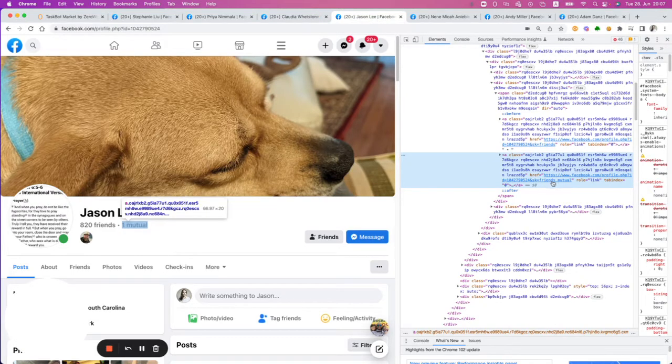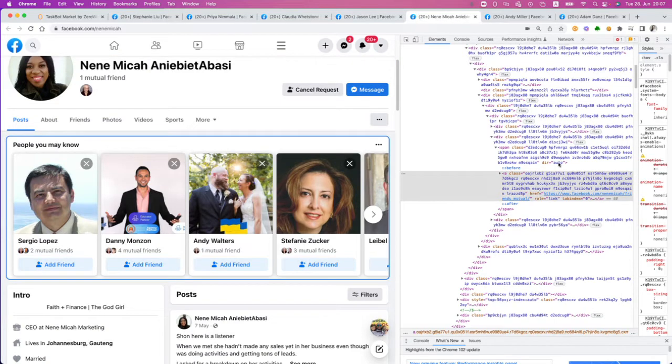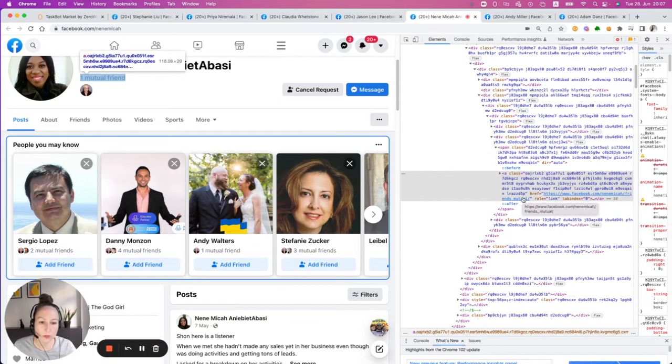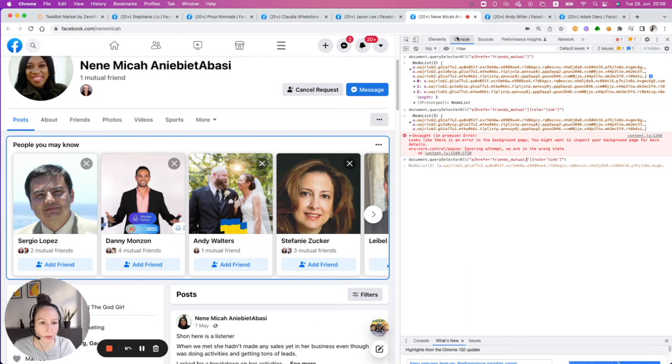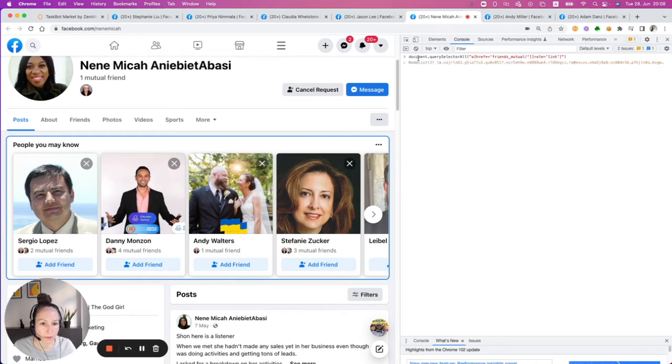So let's check out another one. You see here, friends mutual. Let's check another one. Also here, friends mutual. So if you use a loose match, instead of matching the exact value, which contains the name, but only friends mutual, then this is how you can build the selector. So let me show you how this works.